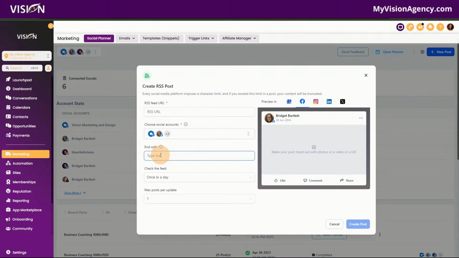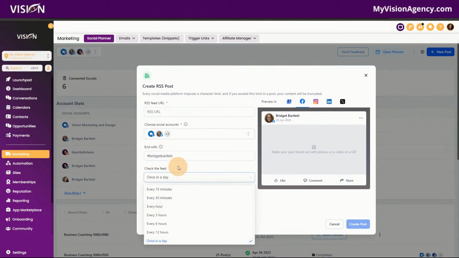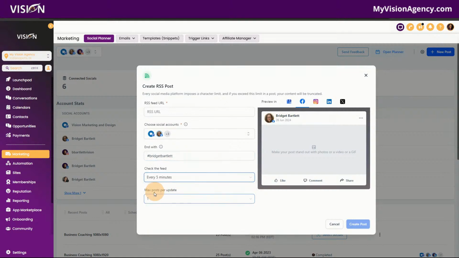You can even add certain hashtags here. So after the RSS feed, let's say that you wanted to add a Bridget Bartlett hashtag after the description. You could add that there. How many times a day do you want to check the feed? So basically, it's similar to webhooks, I guess you could say. It's basically a link that's hovering around the internet with all the information that you've told it to gather. And how often do you want it to look for new content? Let's say every 5 minutes. And then when it finds new content, how many posts per update do you want it to post? So maybe one. And then, of course, you could go ahead and create the post.